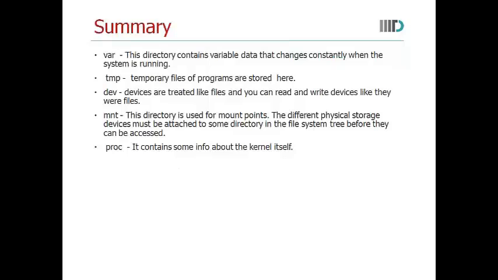Var. This directory contains variable data that changes constantly when the system is running. TMP. Temporary files of a program are stored here. DEV. Devices are treated like files and you can write and read like they were files. MNT. This directory is used for mount points. The different physical storage devices must be attached to some directory in the file system tree before they can be accessed. Proc. It contains information about the kernel itself.